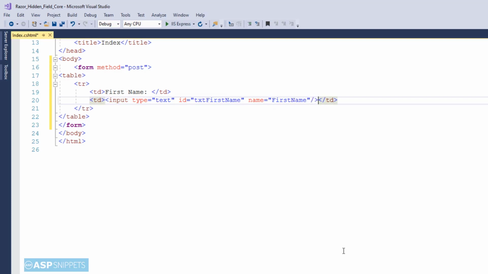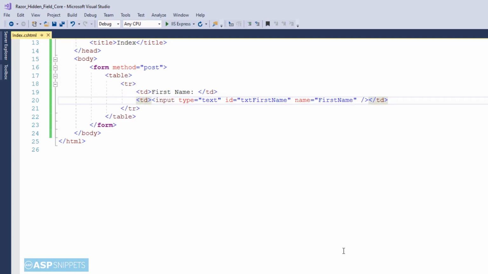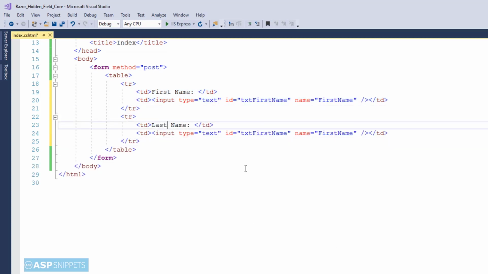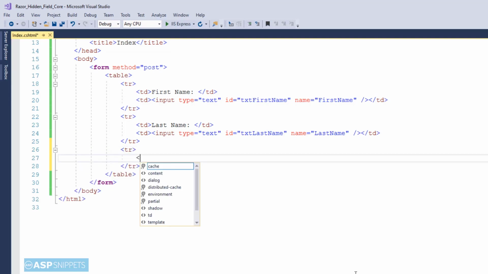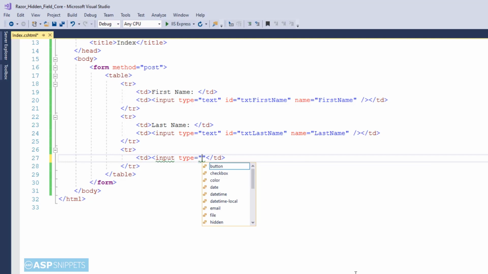Here the name attribute is very important because on the server side, this particular field value will be accessed using the name value, or in other words, the name attribute value. So the second field is last name, and here also I'll give it a unique ID and a unique name attribute value. Now I'm adding a submit button, and for that I'm making use of input element, and I'm setting the type as submit.